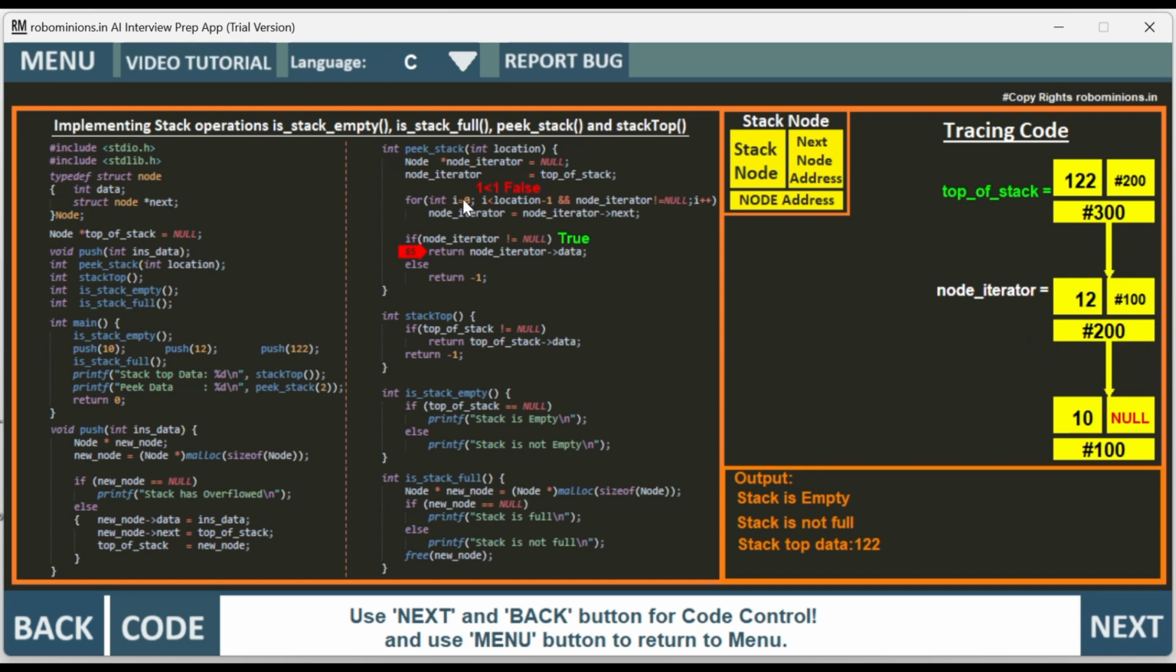So you have to start int I equal to 0 and then iterate till the location minus 1. So then it goes to the location we want. So it returns the node iterator data. So peak data will be 12. So that is what we expected. Okay, then we return from the main function, return 0, returns from the main function.